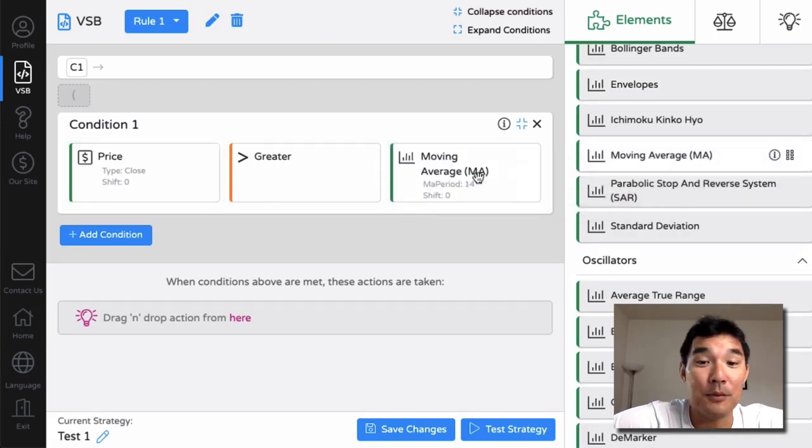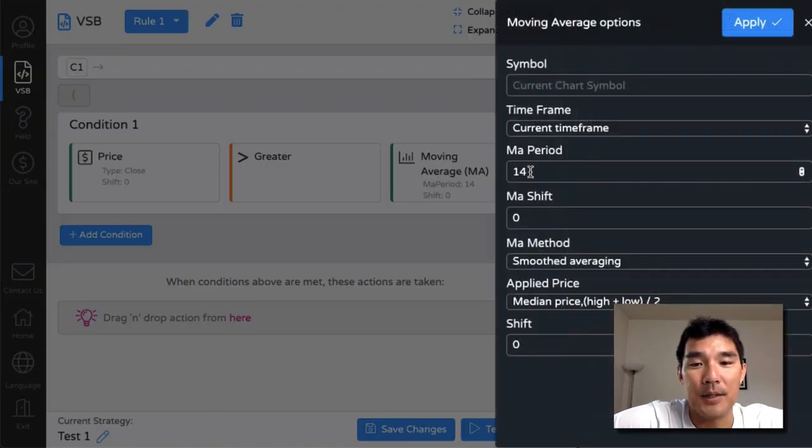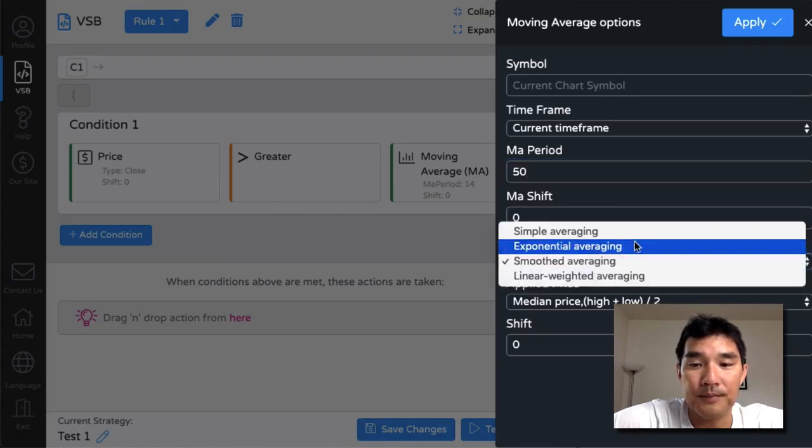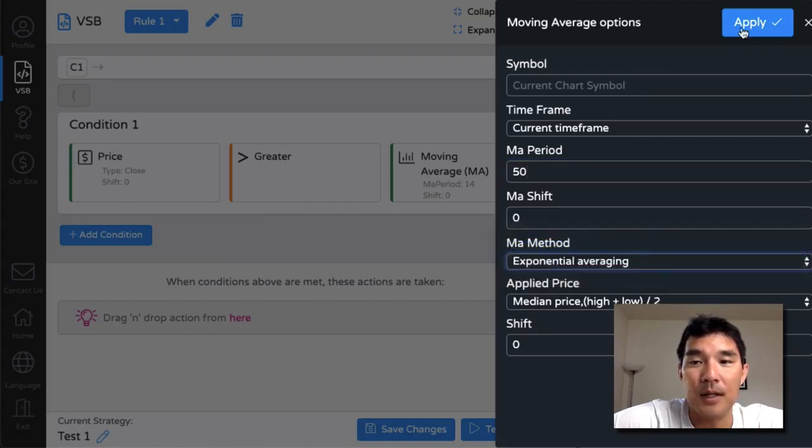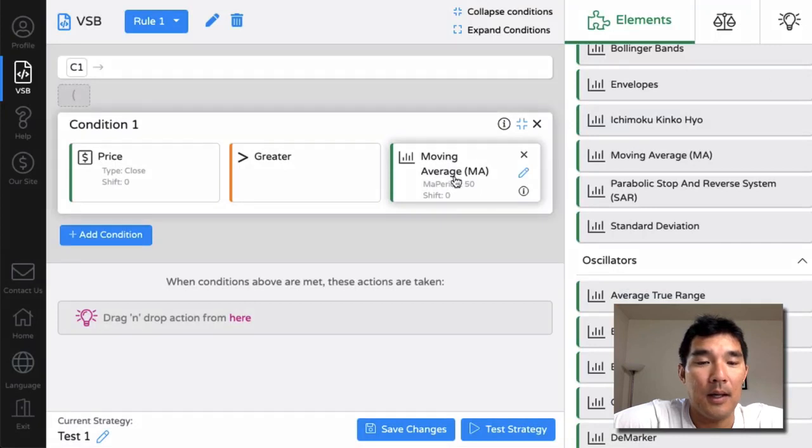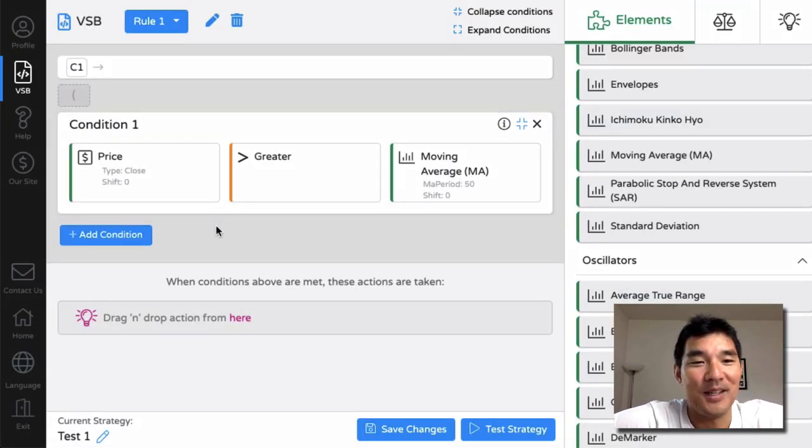Most platforms have a moving average feature, so I think this is a good one to test. So let's take a look at the 50 moving average. I'm going to change this to 50, and then let's go to exponential. I like the exponential moving average. We'll apply that, and that's good to go. Okay, so this is very basic. Obviously, you wouldn't only want to take longs, but let's just try this out for the sake of this exercise.